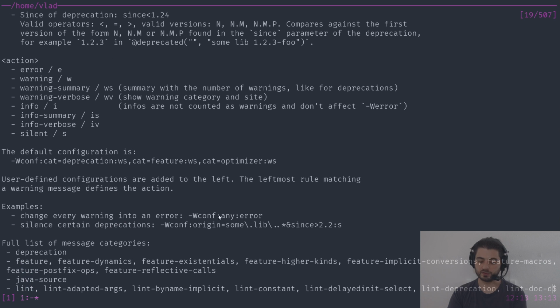For example, change every warning into an error. This is what we did, but again, it wasn't enough for WartRemover, so I also added the old flag, the fatal warnings. Over here, we're silencing only certain deprecations. We're saying the origin of the deprecation should be some library, and it's a regex. I didn't show you the filters, but it's essentially regex. So we're escaping the dot and the name of the library, and then again escaping the dot and another dot, and then there's a star. Because we can have multiple filters, since is another filter, it's actually this one over here. If since is greater than 2.2, then the action is going to be silent.